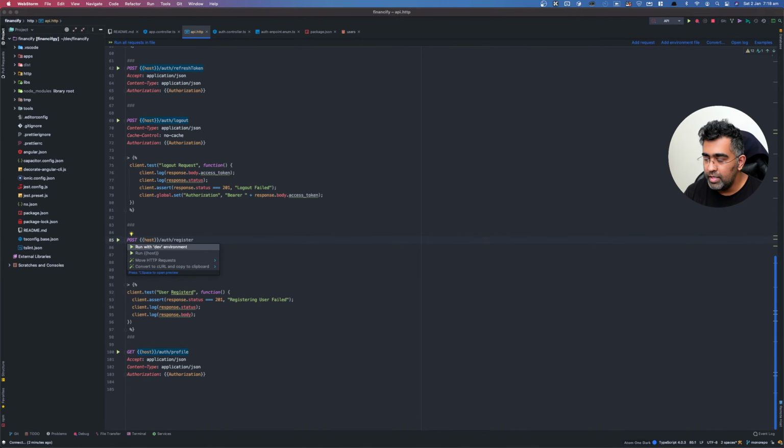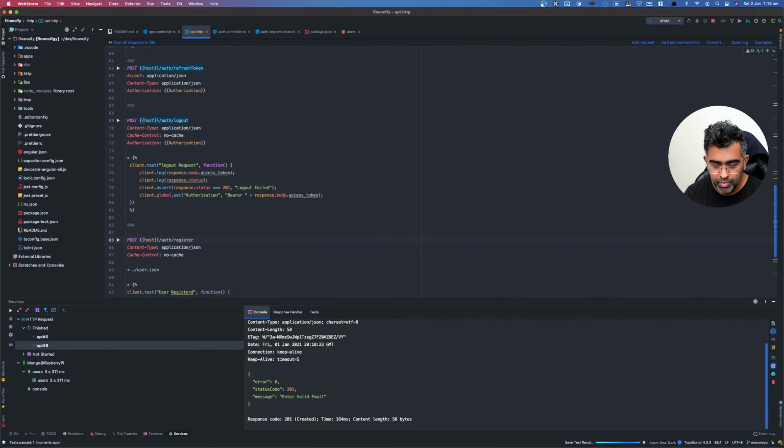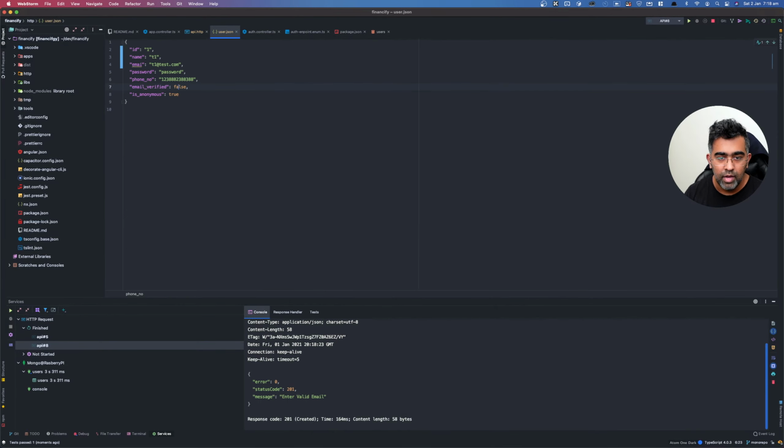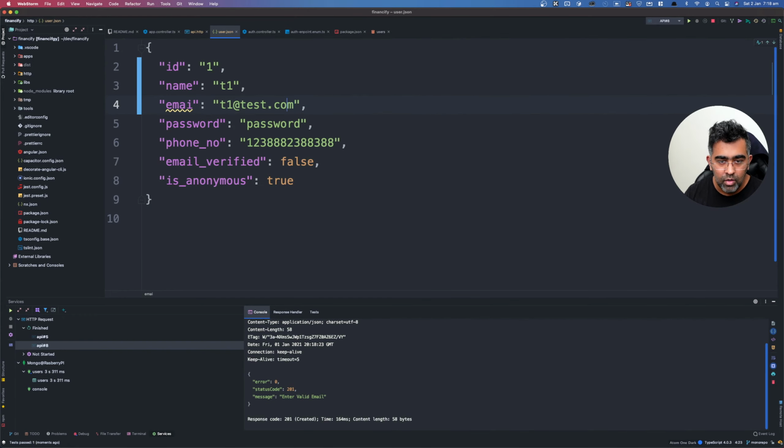With the dev environment, once I run it, I get to see a response that says error 0, status code 0, enter a valid email. Okay, so what happened to the user.json file? What's wrong with this? There is a valid email though. Okay, I accidentally changed the data. So now you can see our API is telling us what is wrong with our code. That's really good.